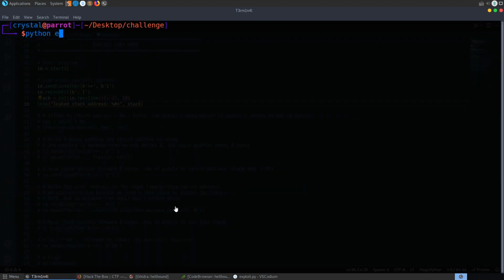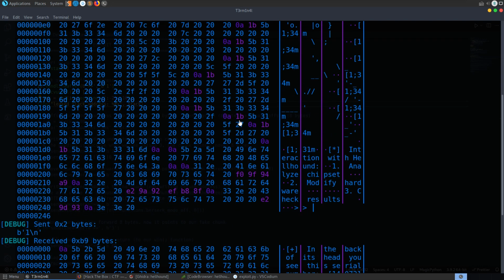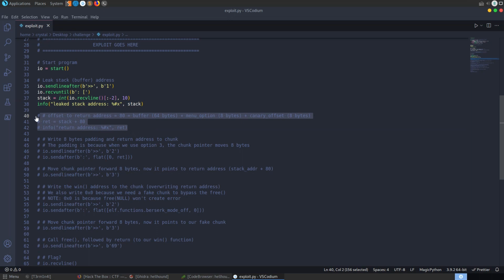Let's do Python exploit. It's running through. We've got loads of output because we have that debug mode on, so you can turn that off. You can change that to info if you want less output, and you can see it's leaking out our stack address.